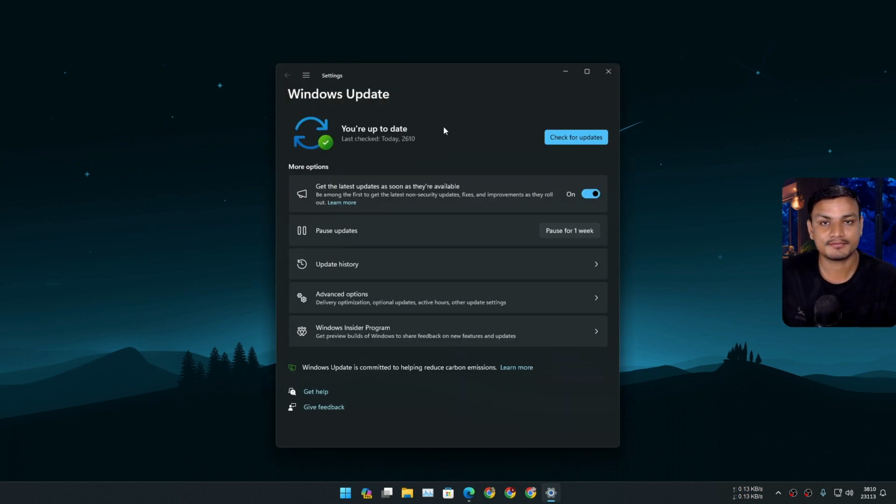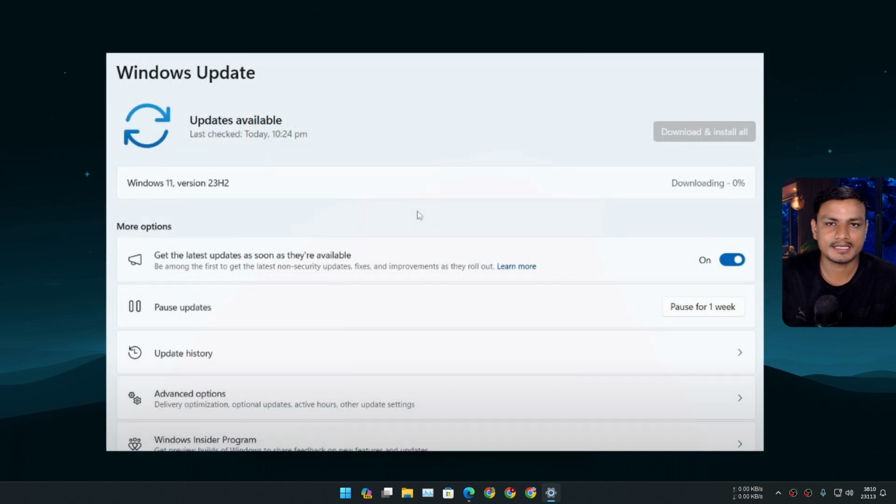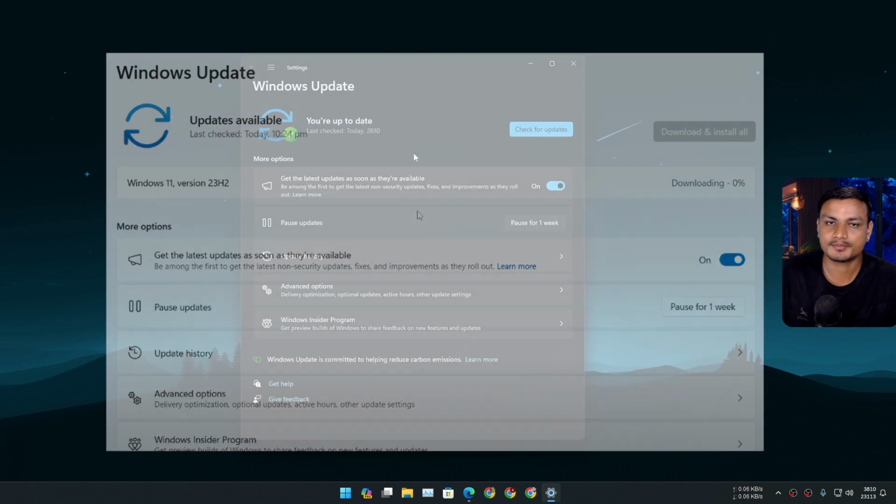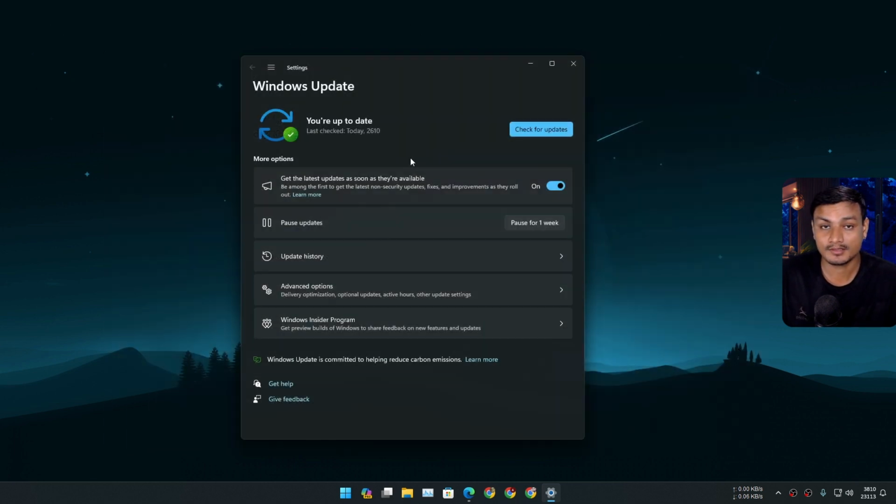So if you have Windows 11 22H2 and you have the latest update installed, then go to Windows Update and check for updates, and you should see a Windows 11 23H2 update. This update is actually pretty small. As I said, most of the features were already pushed to Windows 11 22H2. So this new update will just change the version name and build number, and it will also include a few extra features. So this is the quick and easy way to get the Windows 11 23H2 update.